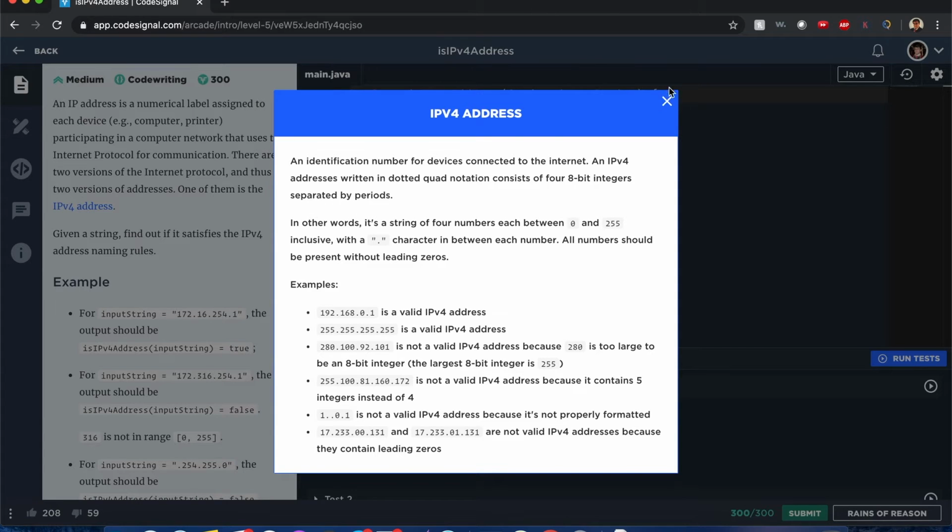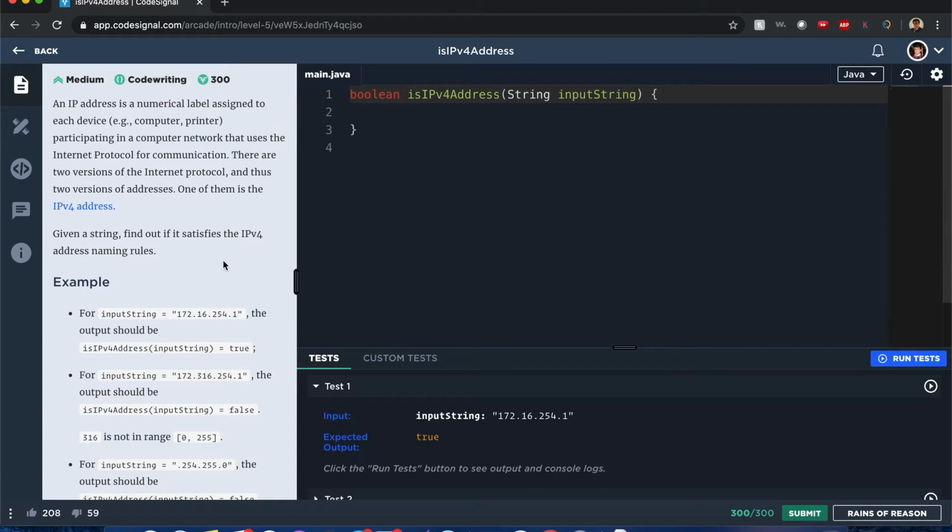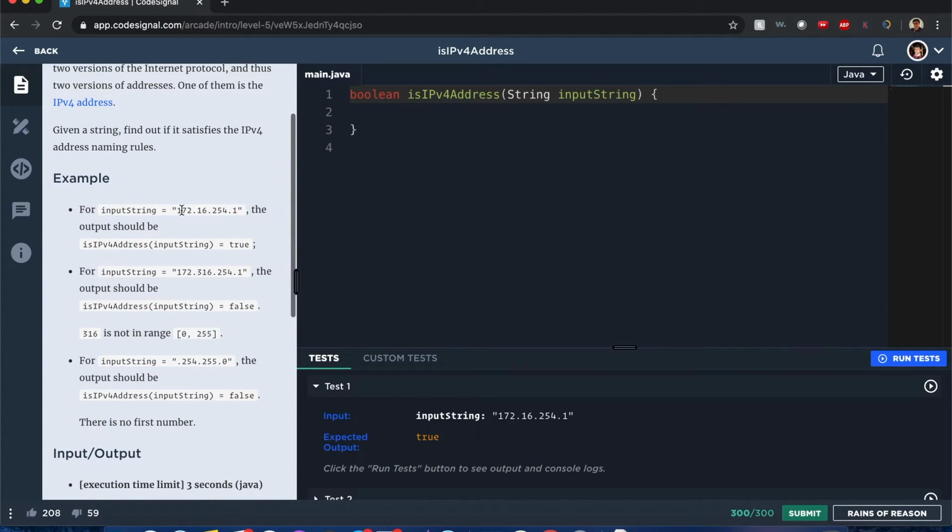So feel free to replay this part all the time. Give me those views. You can see these examples here, and that's basically what I said. You have to have 4 numbers, they have to be separated by dots, and they can't have leading zeros. So let's get right down to it.